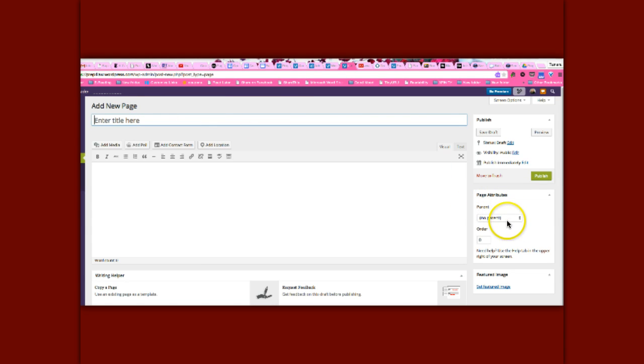If you go over here to Page Attributes, you'll have a drop-down menu under Parent that lists all of the pages that you've already created, right? So About, Courses, Resume, Study Tools, Time Management. We're going to click Courses here. That means that the page that we're about to create is going to be a subheading underneath the heading that we see on our site for Courses. So it's going to be a nested menu.